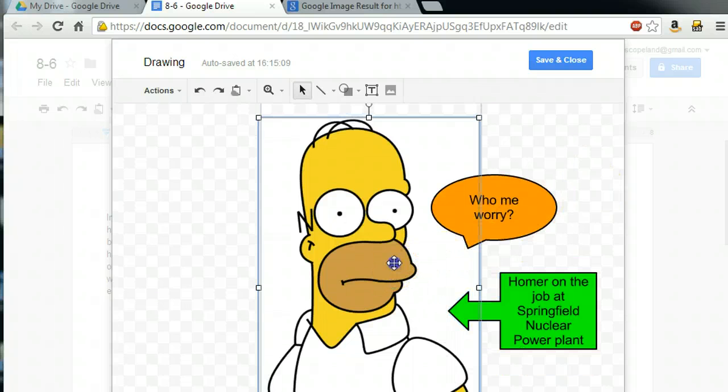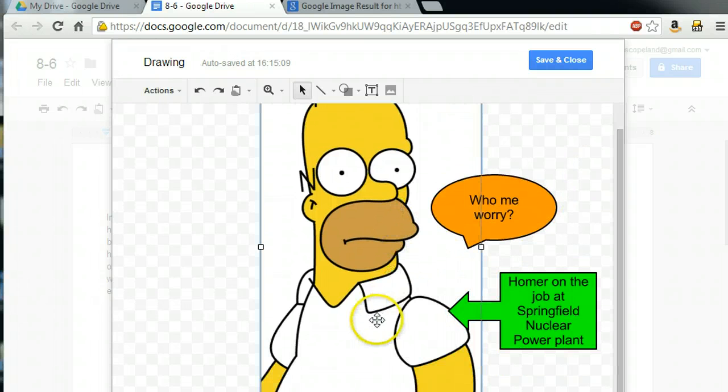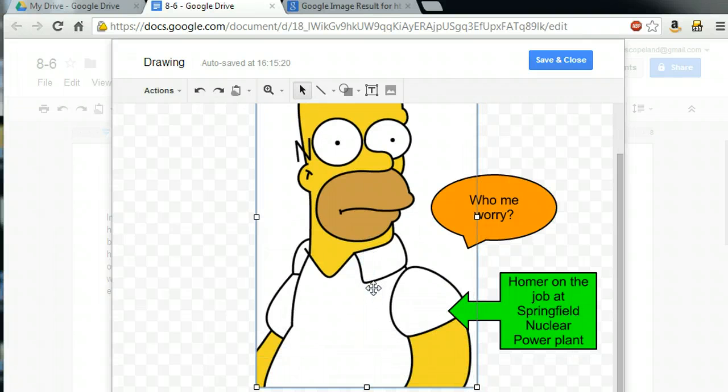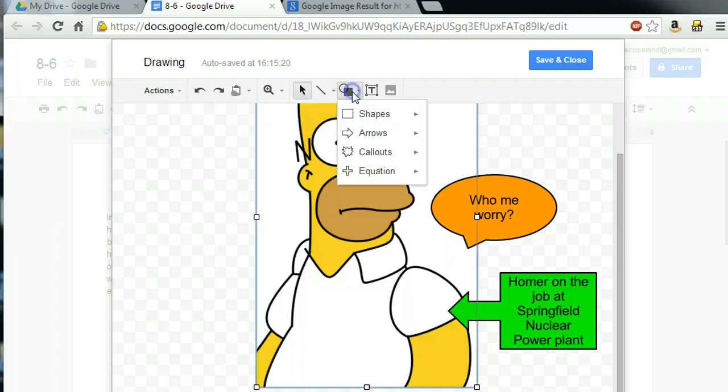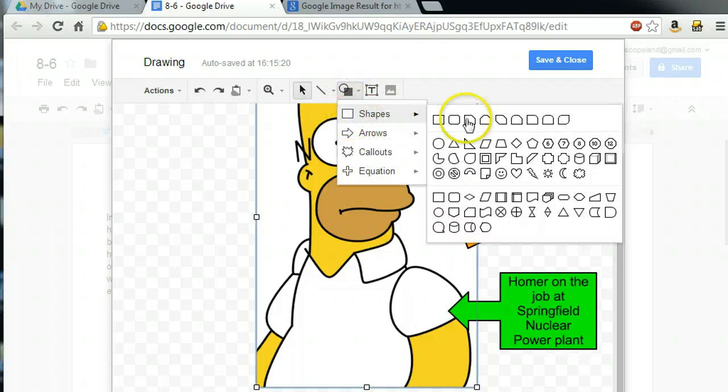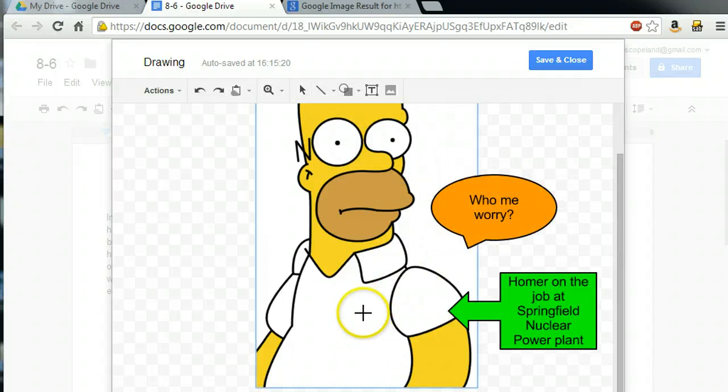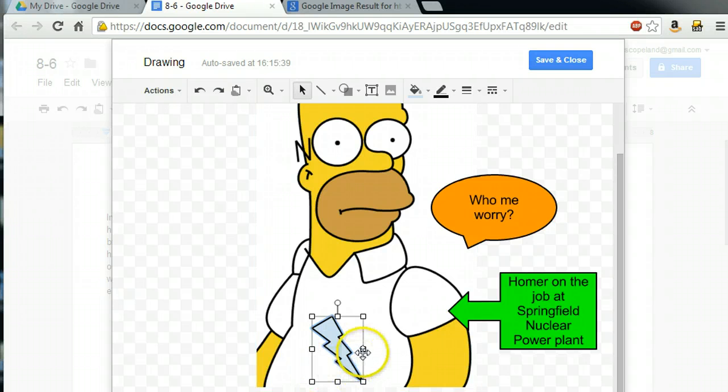Now let's move this around a little bit. We have a mom tattoo to put in. Let's not worry about the placement of these. We can fine tune this later. And a red lightning bolt. So let's go find that red lightning bolt. Let's click on shape and I find the red lightning bolt, or the lightning bolt, and I'm going to put that right on his chest.